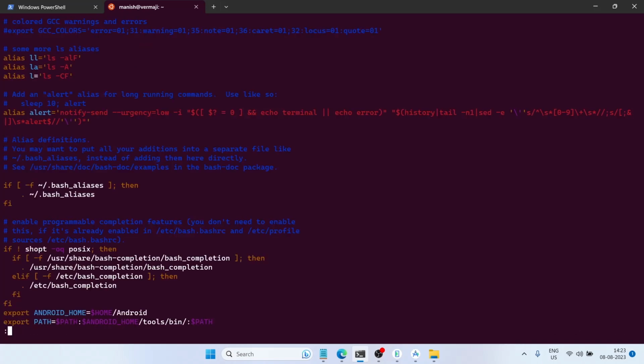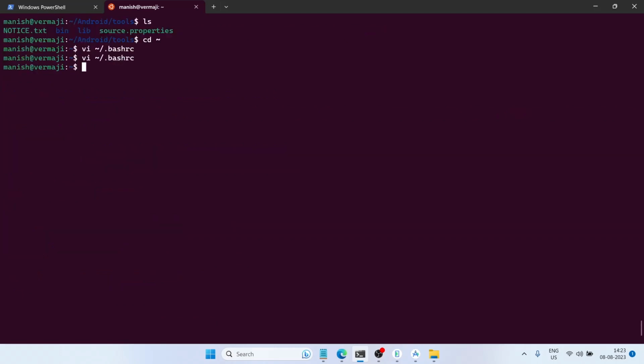Now this time if you want to escape out without saving anything, just type q, don't type wq. Q exclamation or q is fine. Now before we can do anything, we need to source it. Sourcing is a way to tell the system that there is a new environment variable, you need to look for that. So source tilde slash .bashrc.